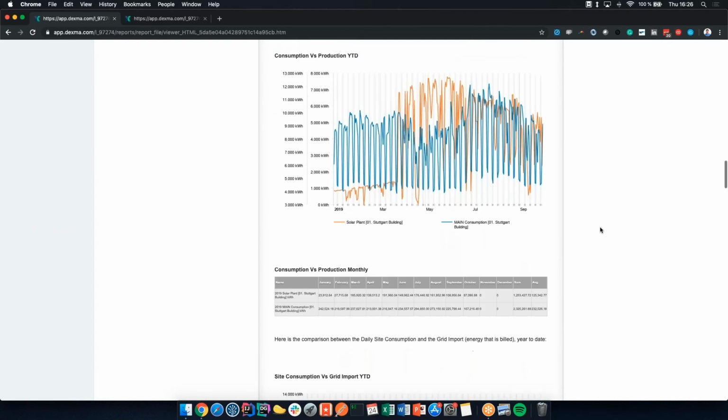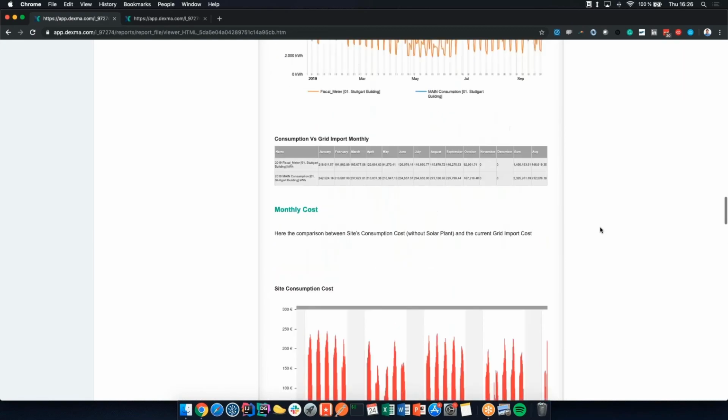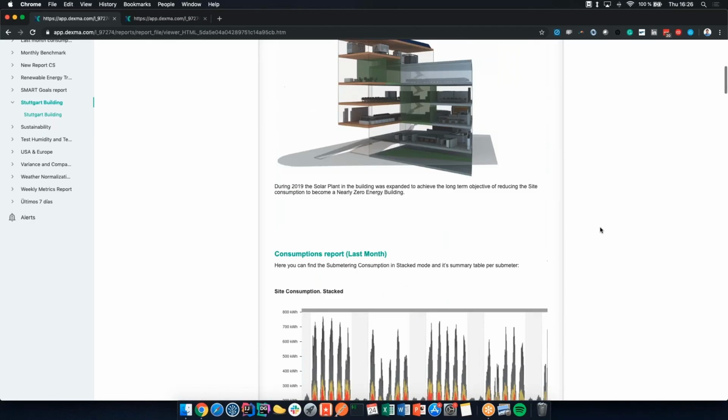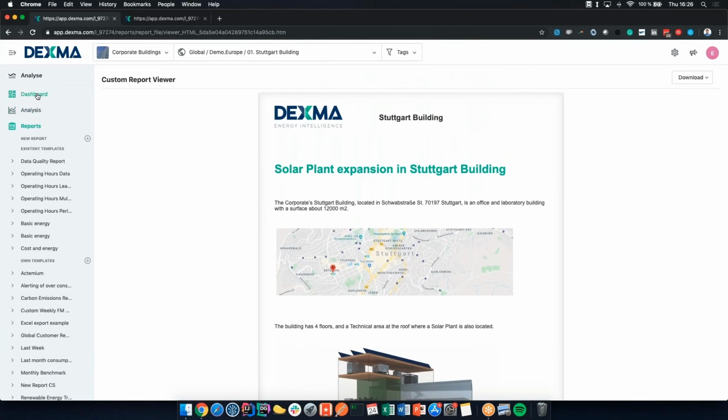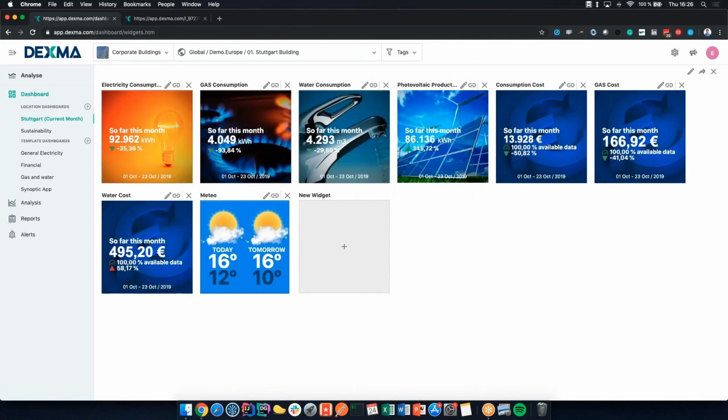So this is what you can create on your own and define exactly the way you want. It's fully customized. And to end, I want to show you those dashboards again, because I want to show you another app that is the Synoptic one.